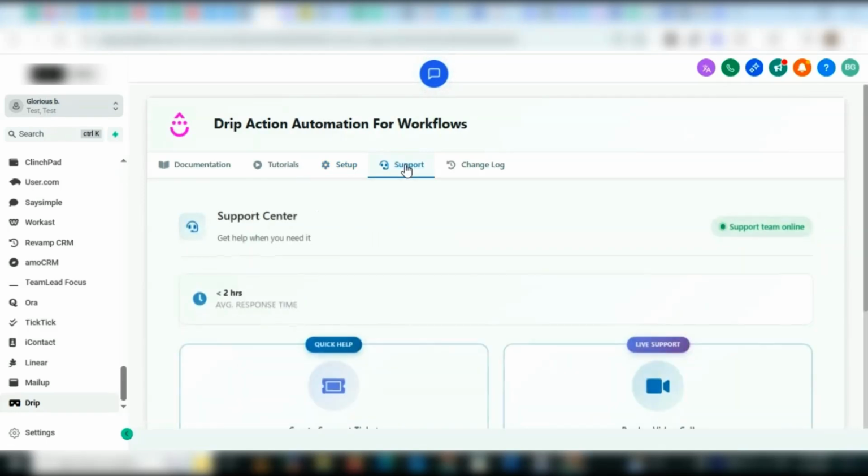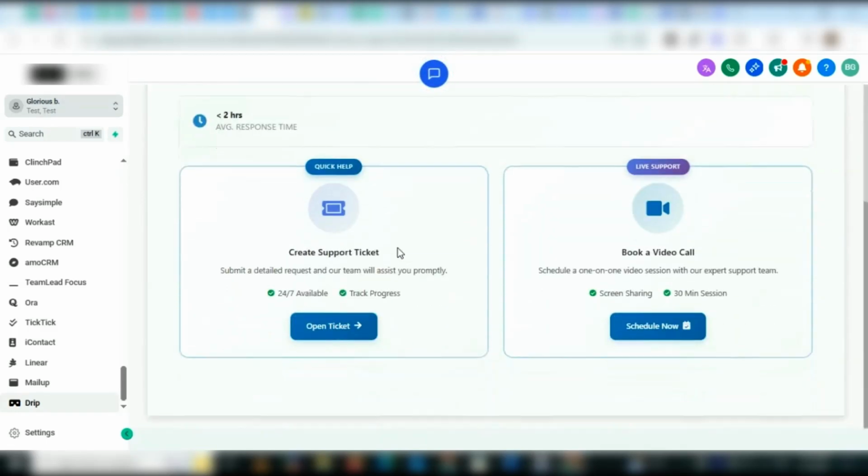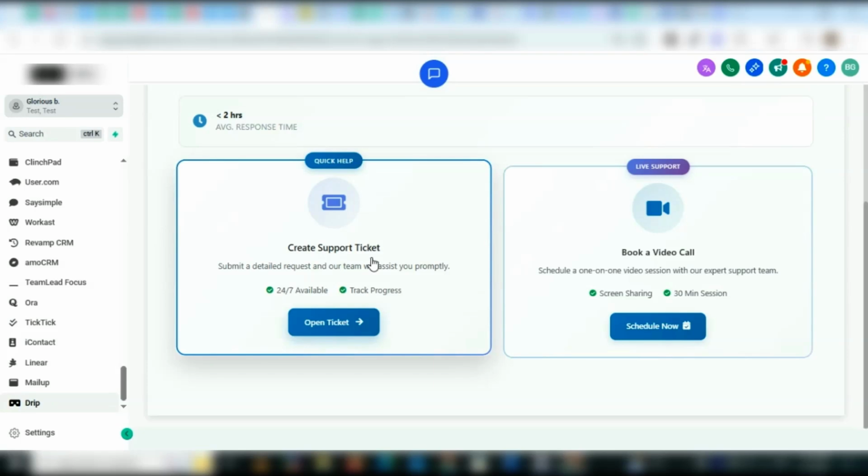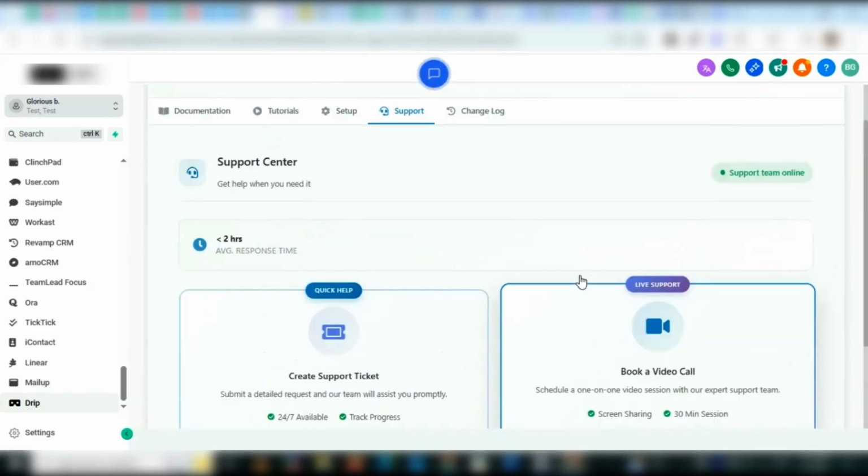We equally have the support center. At the level of the support center, you can create a ticket for our support team or you book a call with our support team.